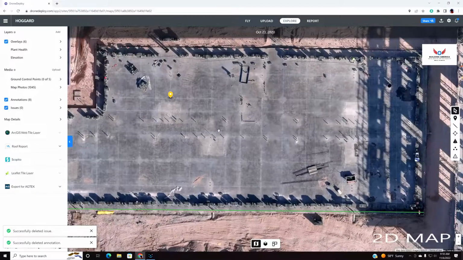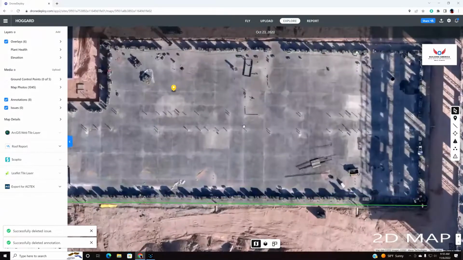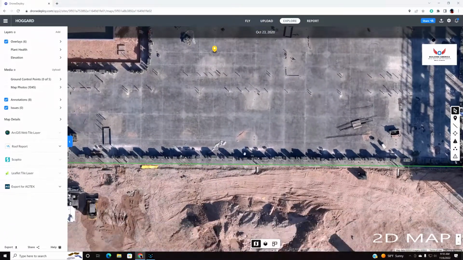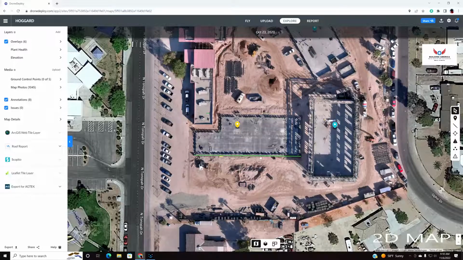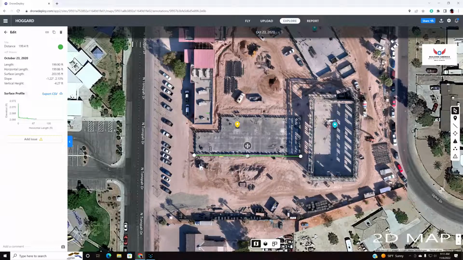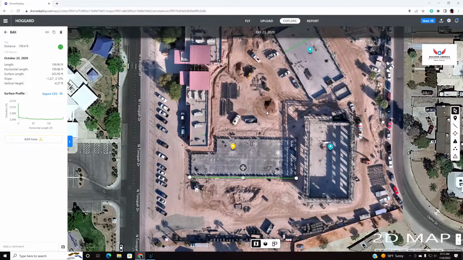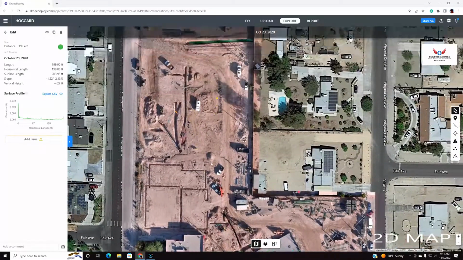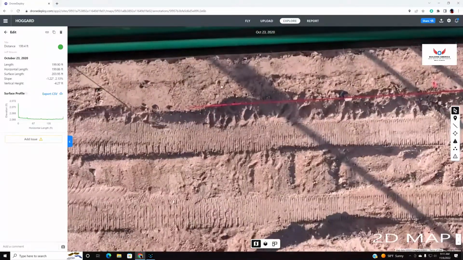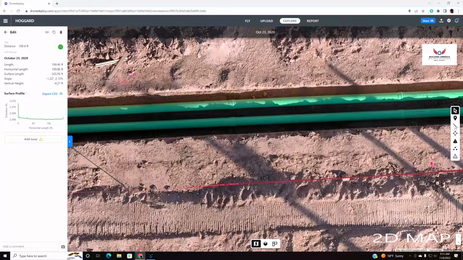So let's go in, just to give you an example. I already did a distance measurement of this slab right here, this green line. So if you click on it, it's going to give you your length, 199.9 feet, your horizontal length, your surface length, and your slope. So if you got pipes in the ground and you need to measure the slope, the percentage, you can do that. It's really nice. Actually, let's find some pipes in the ground. Oh, if you go over here, we got some pipes.